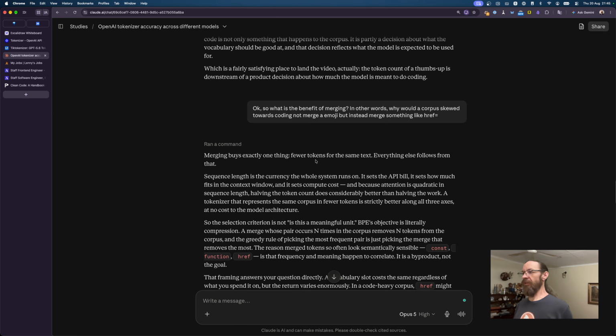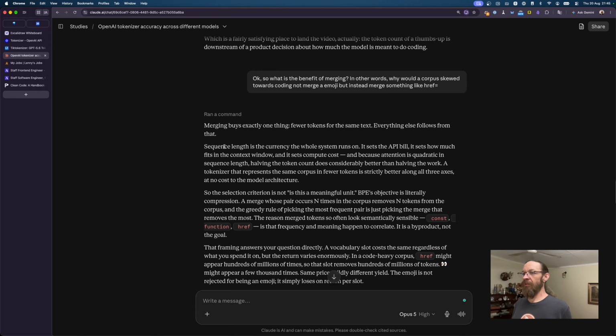Yeah, everything else follows from that. Sequence length is the currency the whole system runs on. It sets the API bill, how much fits in the context window, and it sets compute cost. Because attention is quadratic in sequence length, halving the token count does considerably better than halving the work. A tokenizer that represents the same corpus in fewer tokens is strictly better along all three axes at no cost to the model architecture.